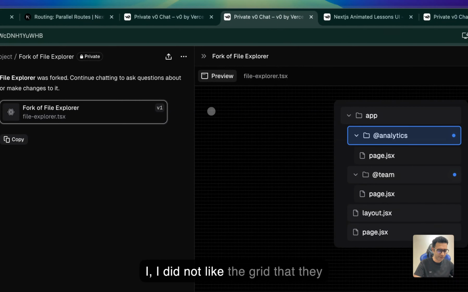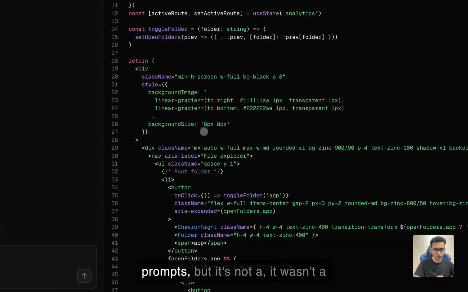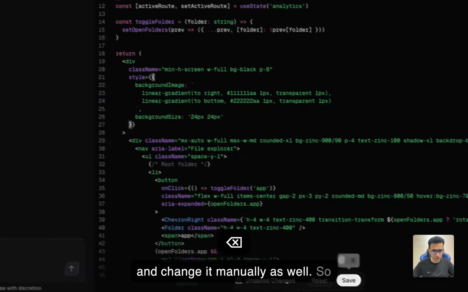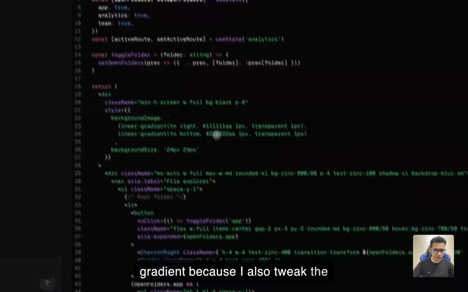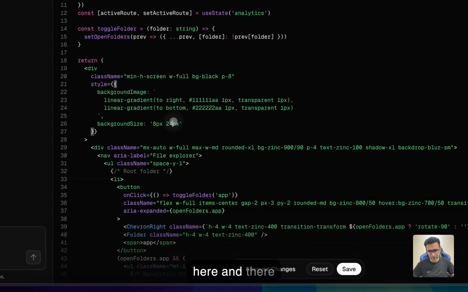So I did not like the grid that they had. I fine-tuned that in one of the other prompts, but it wasn't a prompt. You can just go here and change it manually as well. So I can go back and use 24 pixels. I think it's still going to work. You might notice this is a very light gradient because I also tweaked the color to use some opacity with hex. But yeah, you cannot do Control Z over here. And this is the V1 version.